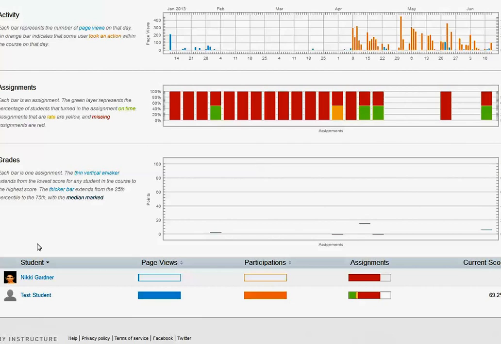Another component to the Course Analytics screen is being able to access your students' information and learn more about their details and participation in your course. You'll see just to the right of the student's name, I can see the number of page views, the number of participations, and how well they're doing with assignments.